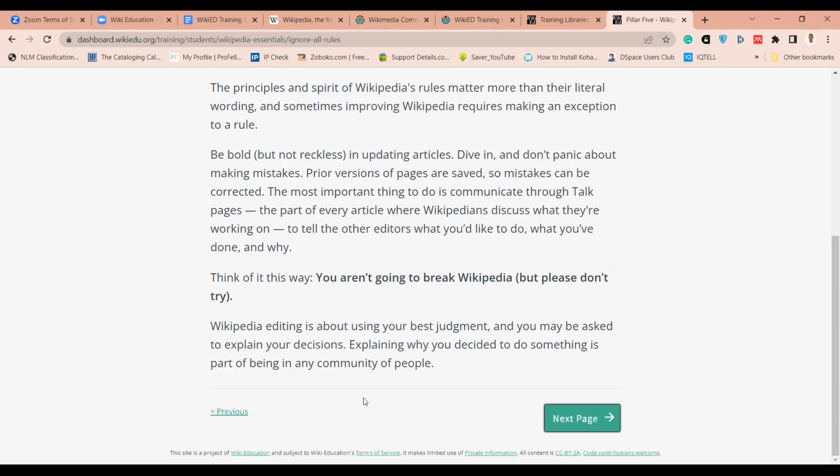Think of it in this way. You are not going to break Wikipedia. Please don't try. They're just telling you that whatever you do, Wikipedia will not break down. It's not like you are coding in the background and the site will go down because of what you have done. No, do your work.